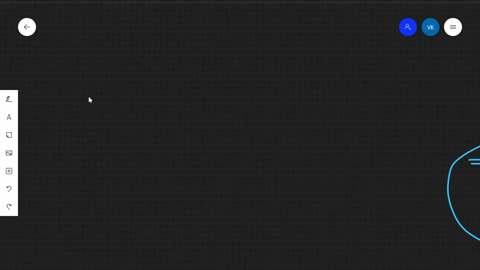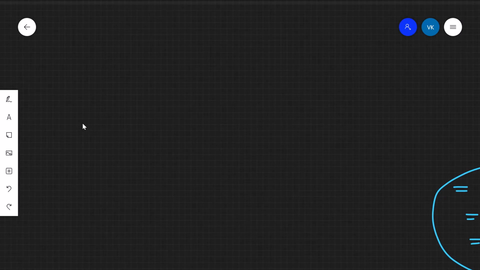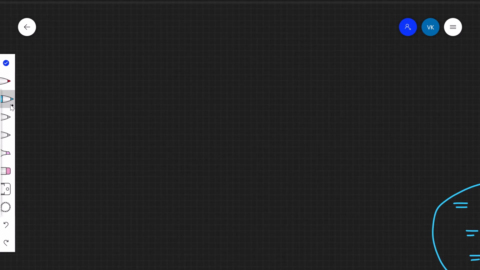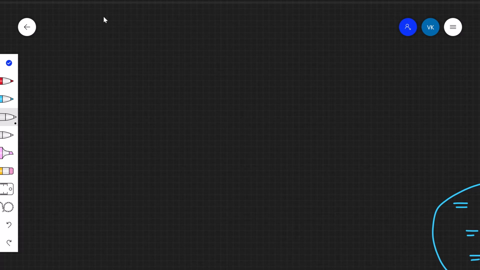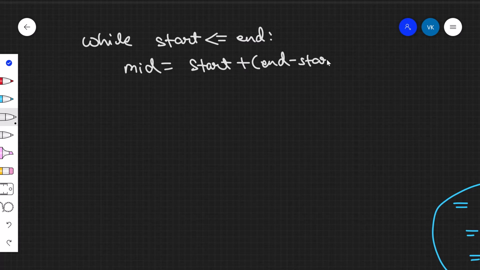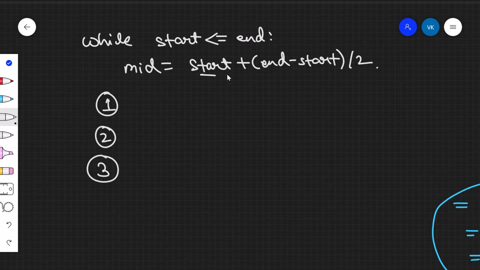Now that we have understood the integer overflow condition and how we compute the mid, let's calculate the base thing, how the while loop is going to go about. So our while loop is going to go like this. While my start index, which is at 0, is less than or equal to the end index, which is at the end, we are going to compute mid here. So mid will be nothing but start plus end minus start by 2.